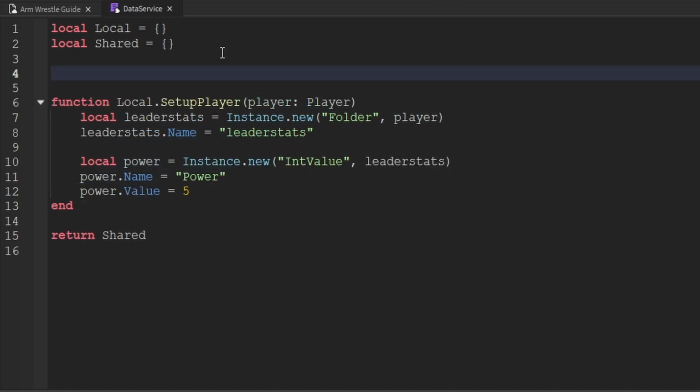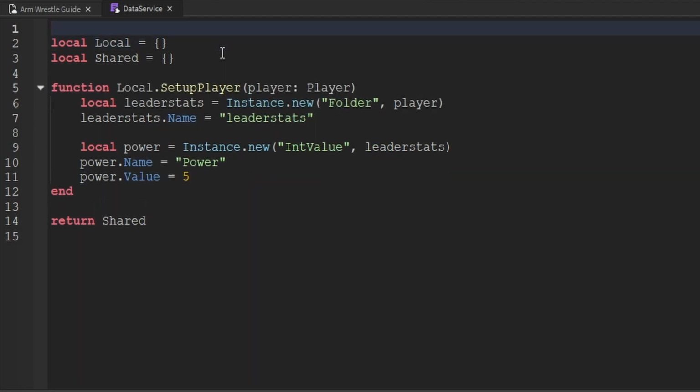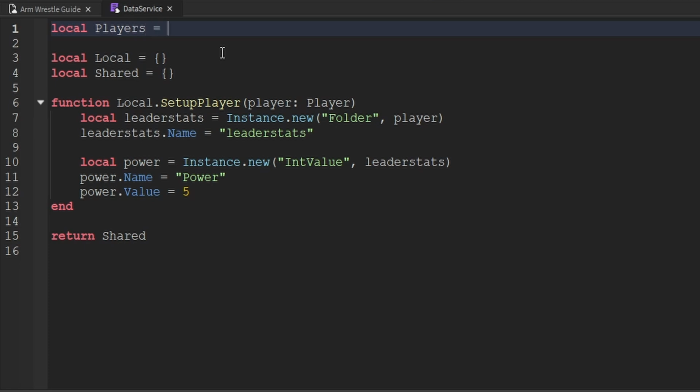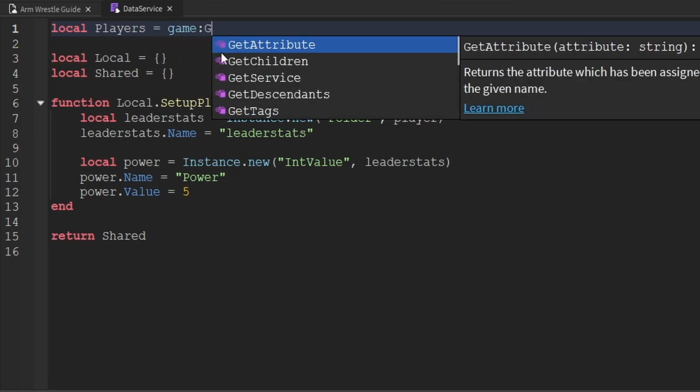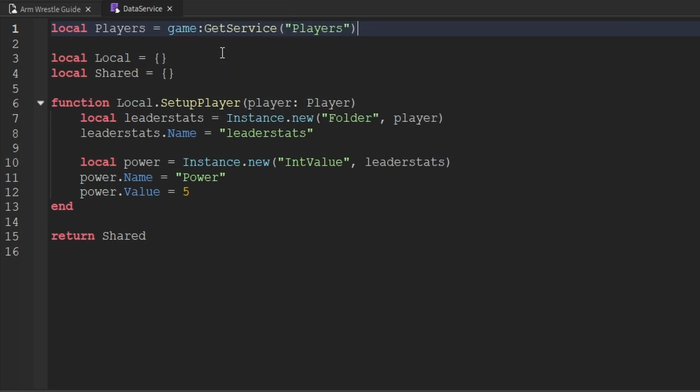Cool, so now we finished creating the setUpPlayer function, which will create the leaderstats for our players, but now we have to actually use this function. And when do we want to use this function? Well, we want to use this function for whenever a player joins our game. So what does that mean? Well, we have to go ahead and create a variable for the player service. So we're going to say game:GetService, and then we're going to get the Players service.